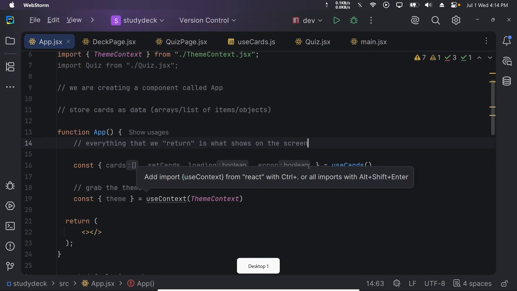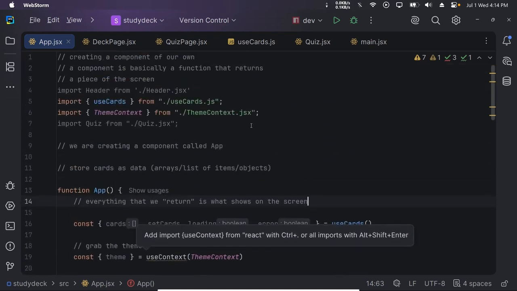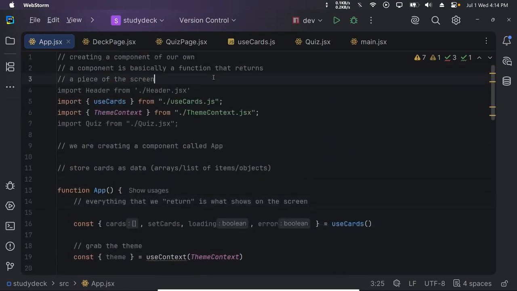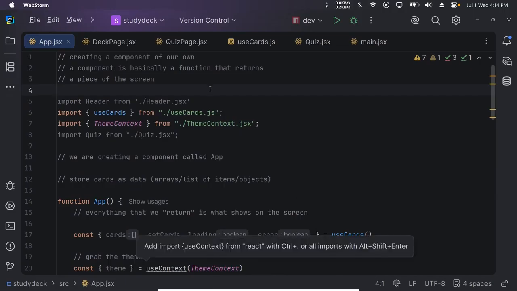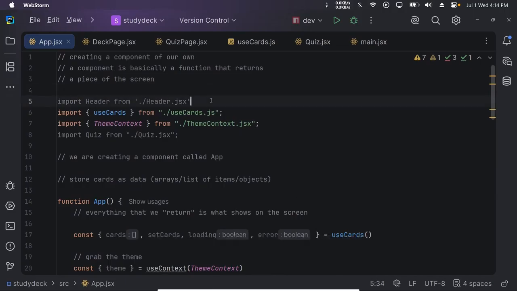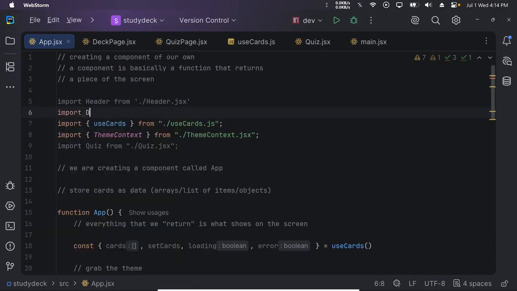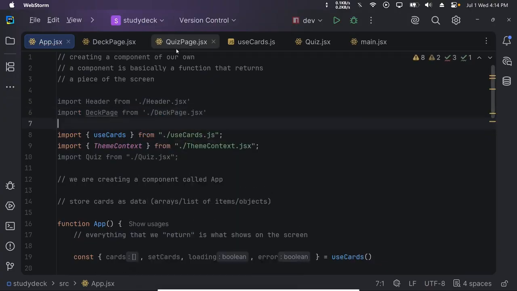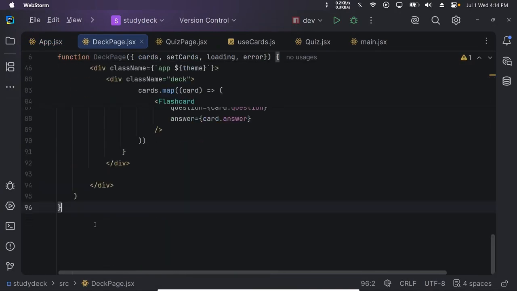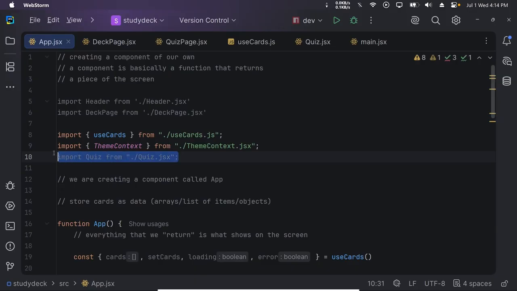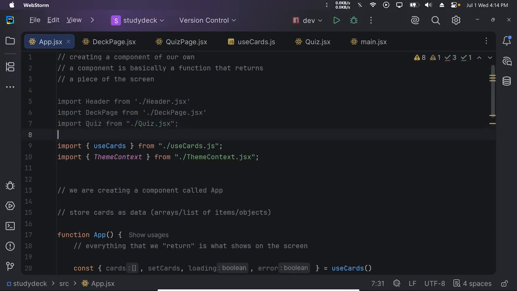So we need to do three things inside our app.jsx. First of all, before we even start, we need to import everything. So we have imported header right here. Next, we need to import our deck page from deck page. Did I not export it? It seems like I didn't export it. So export default DeckPage. And then we need to import our quiz. So I'll put the quiz import up here. So we imported the three components.